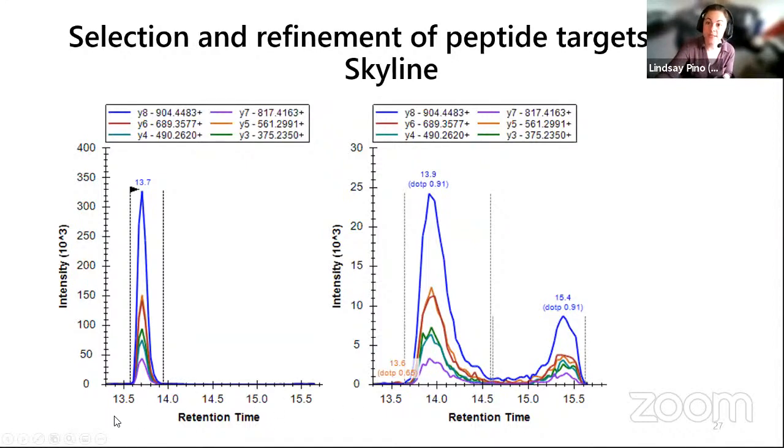That's the time the peptide's coming off of your column. On the vertical, it's the intensity, intensity being kind of a little bit a proxy of abundance. And then each one of these colored lines is another fragment that was measured for that target. And each fragment is colored differently. And then the legend tells you the fragment identification, the name of the fragment. That's the Y8, Y6, Y4. And then it tells you the mass to charge of that fragment.